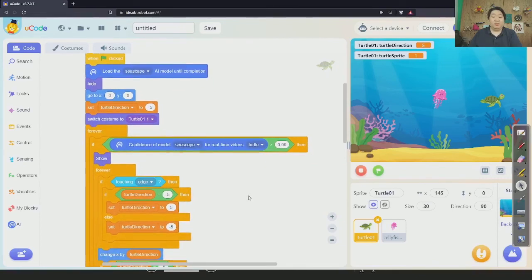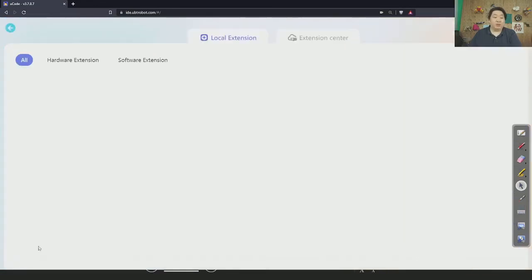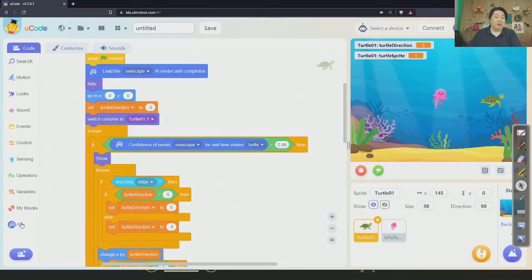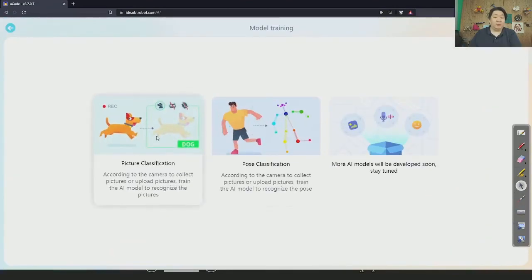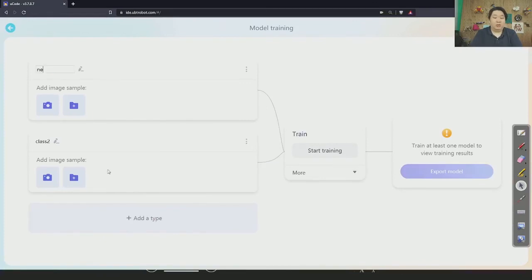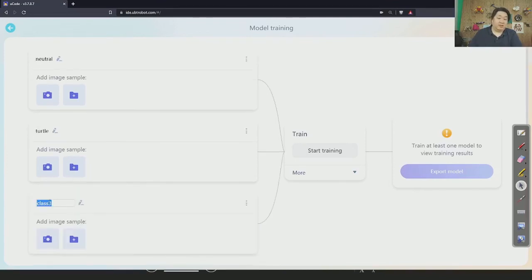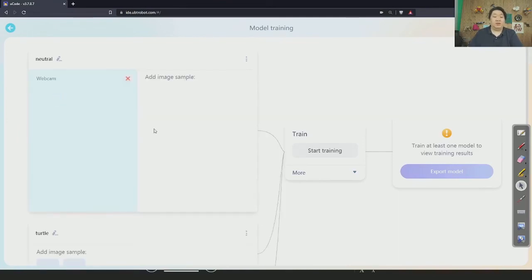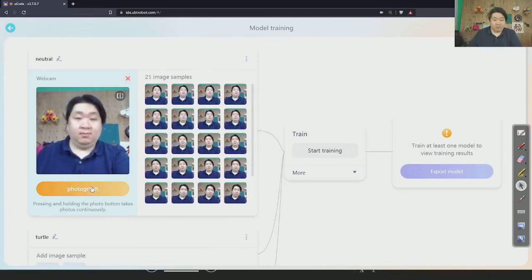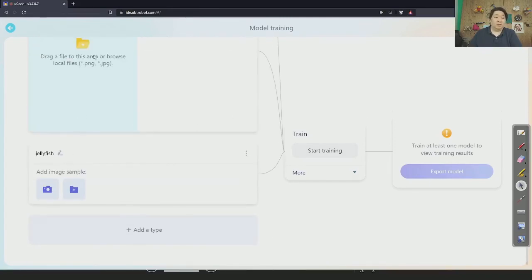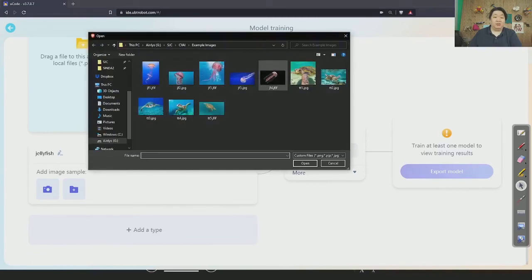Okay, so in this case, we will want to train a new model with jellyfish. So I'm going to click on extension, AI, train model, picture classification, neutral, turtle, and jellyfish. Okay, so neutral, take picture. Okay, turtle. And my 5 turtle pictures.